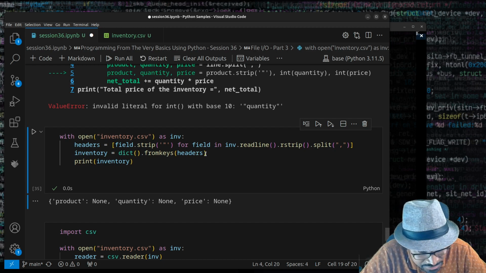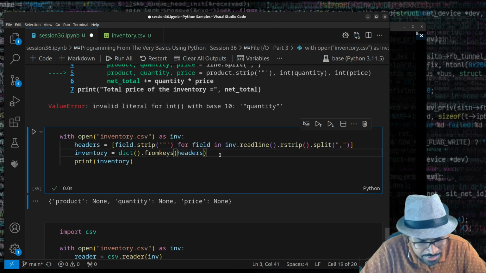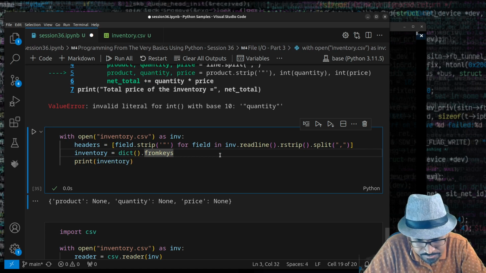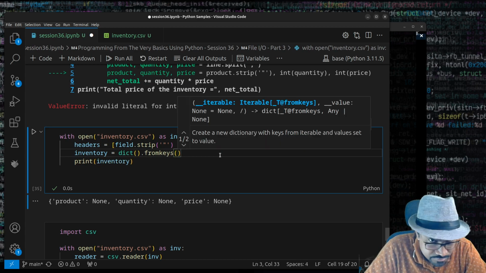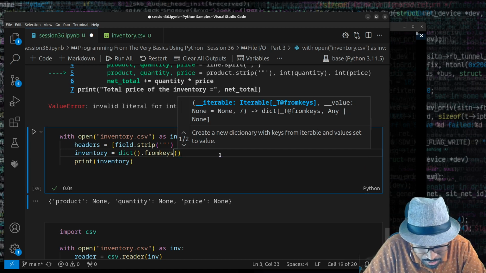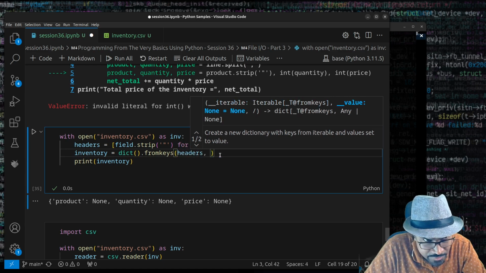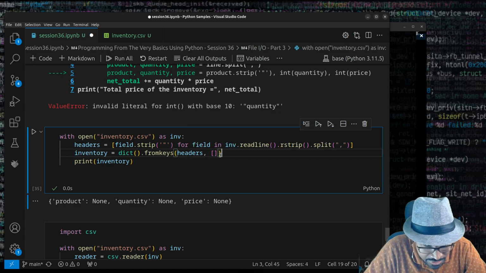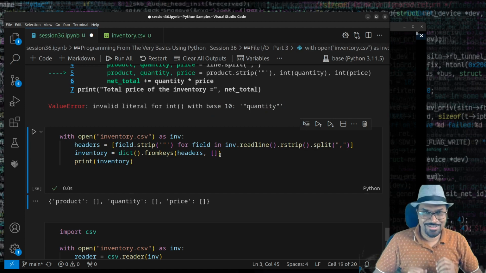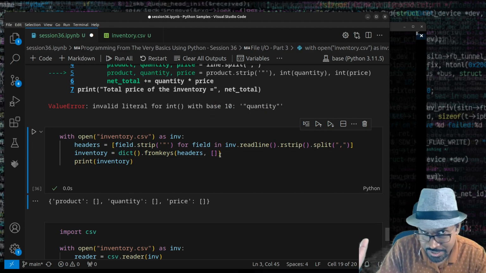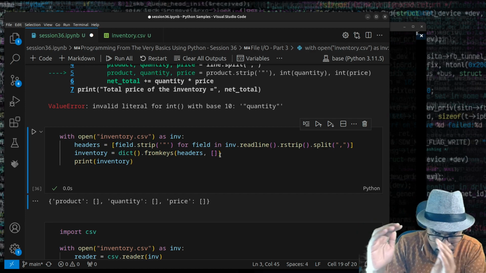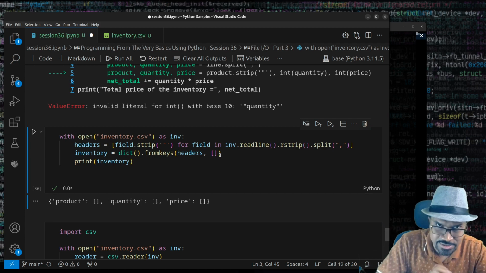So what I can do, let's see, fromkeys takes an argument. I think this takes a default. Yeah, no, value is there. That's right. You can just type fromkeys of headers, and the next argument is value. For the value, I can just use an empty list as the default. Let's try that. This is what I wanted. I've created a skeletal dictionary where the keys are based on the headers, and the values are empty lists.